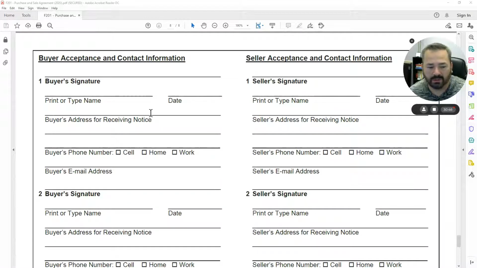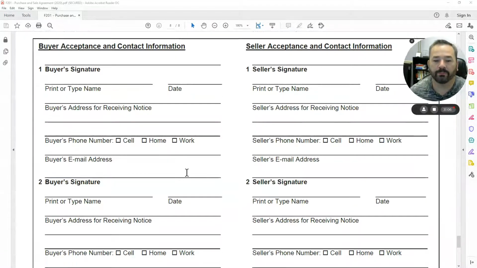You do not need to put their address. You do not need to put their phone number. You do not need to put their email address. And we recommend that you don't. If the other side of the transaction needs to get hold of your client, we don't want them having their address. We don't want them having their email. We don't want them having their phone number. We want them calling you, okay?